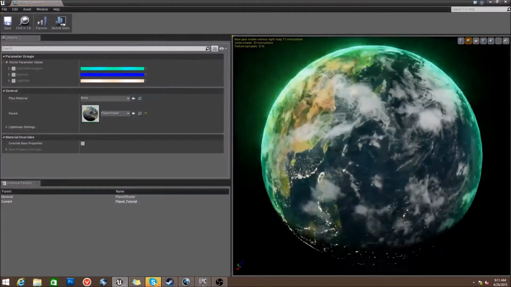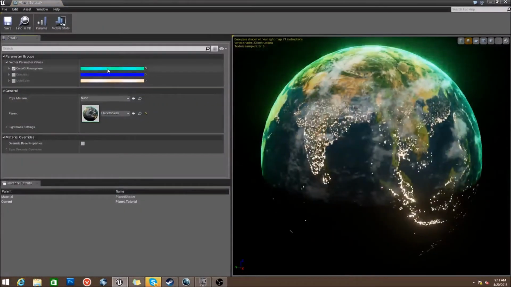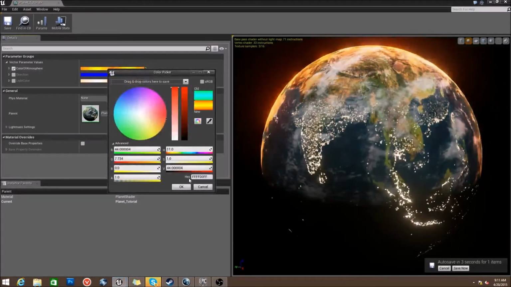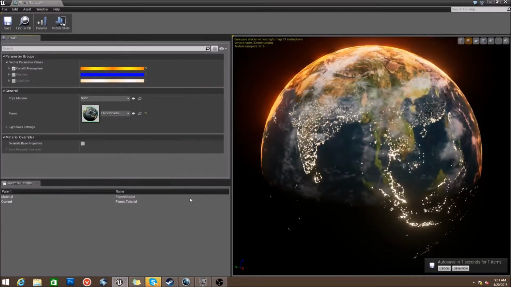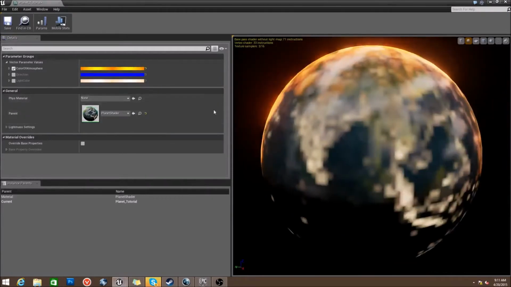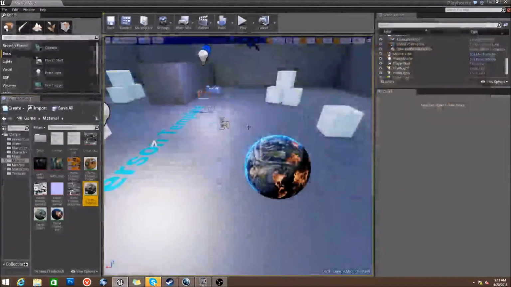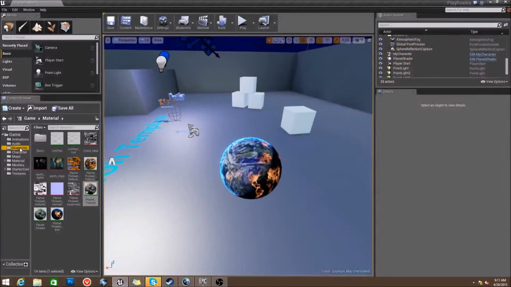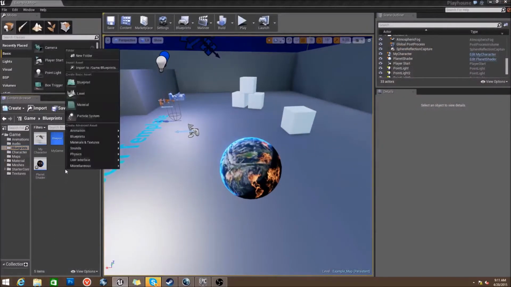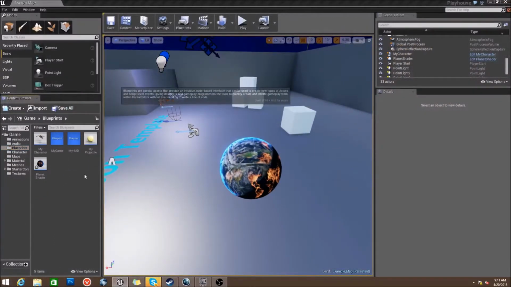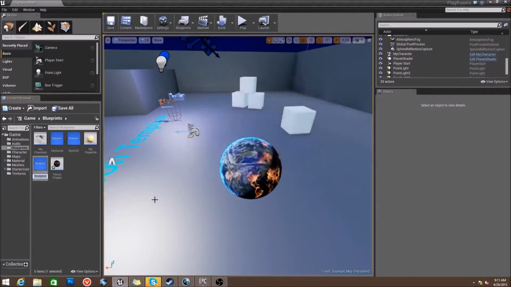If you look here, nothing crazy. I'm going to change the color just so that we differentiate between this and the others. Oh man, autosave. All right, we're good. Okay, so that's set up. Now the next step is to actually create a blueprint. So we're going to go to Blueprint, Actor. We're going to call this Planet Tutorial BP.